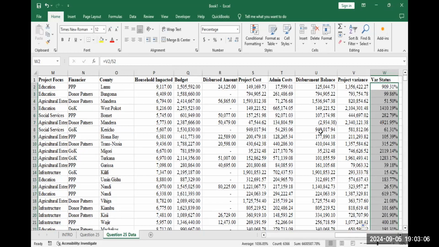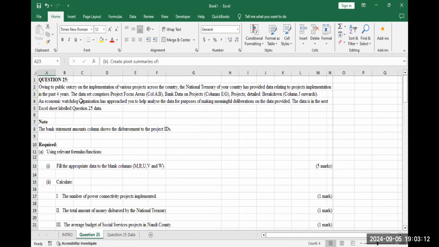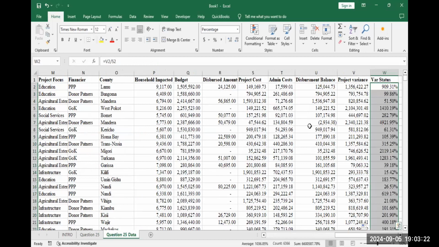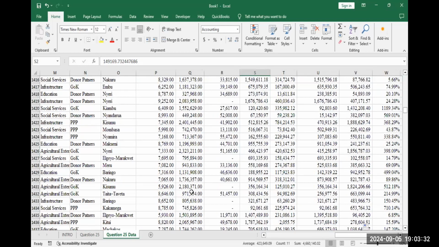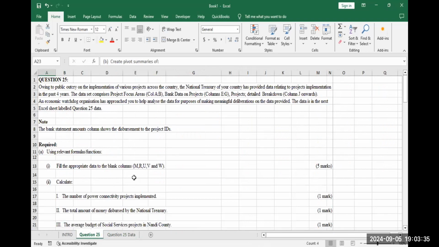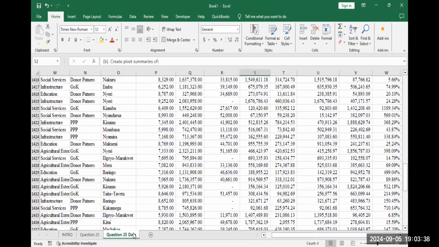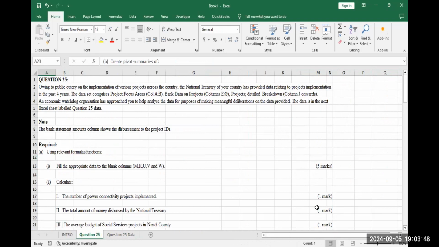And this is actually what happens most times in our country. Of course, we had some concerns with CASS, owing to public outcry, because the budget amount is very huge, but if you go to the actual cost, you can see that it has been overstated highly. So that is part one, M, R, U, V, and W. The last one that we've done was W, V, U, R, and M. So we finished part one. Then we go to part two.